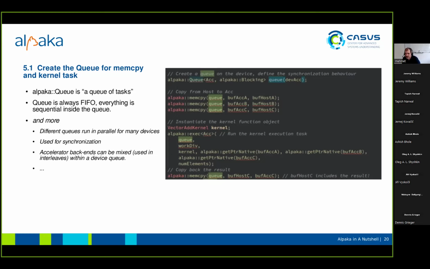Actually, we have 1 queue here, therefore blocking and non-blocking properties are not relevant. Blocking means the execution of task blocks the caller. In other words, when a task is enqueued or executed, the calling thread, here the host, is blocked till the end of that task, that operation.